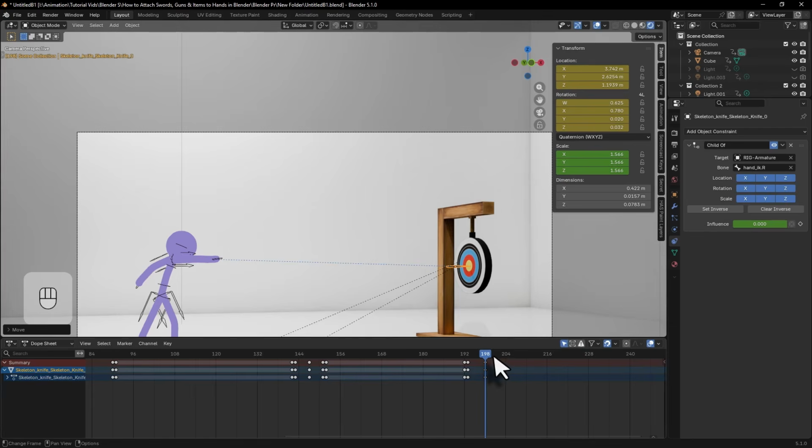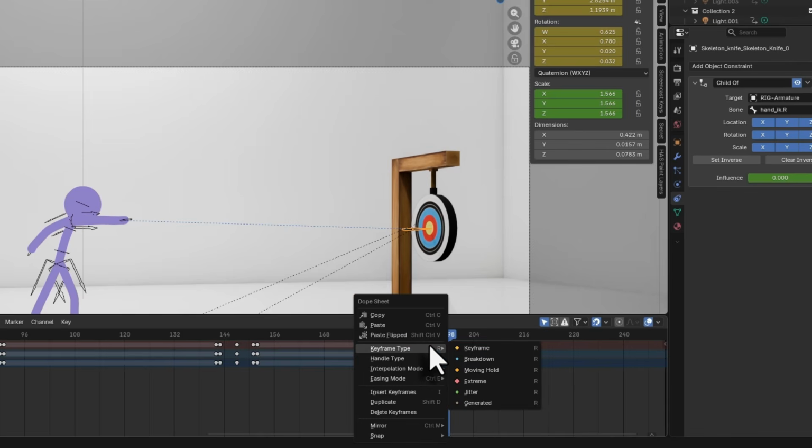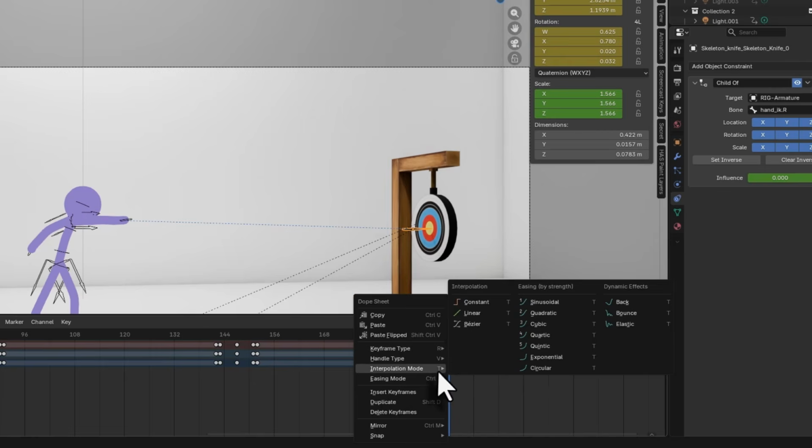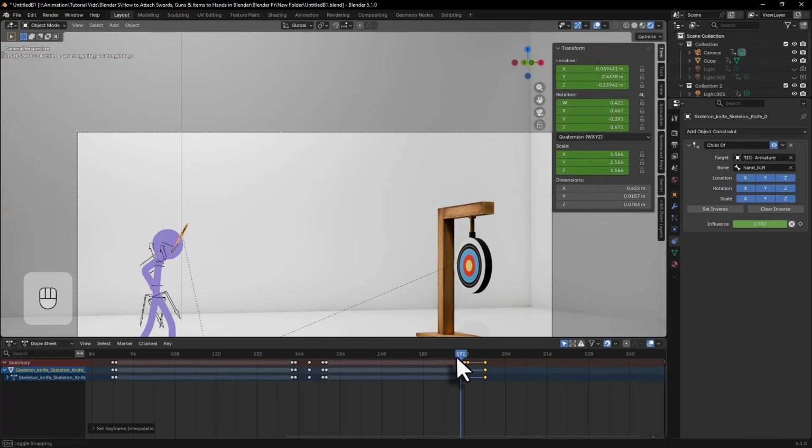However, by default, these last two keyframes for the rotation and movement are set to a smooth interpolation curve, which isn't ideal here. Let's select these keyframes, right-click, go to interpolation mode, and change them to linear so the knife flies at a constant linear speed. And there we go. The animation is complete.